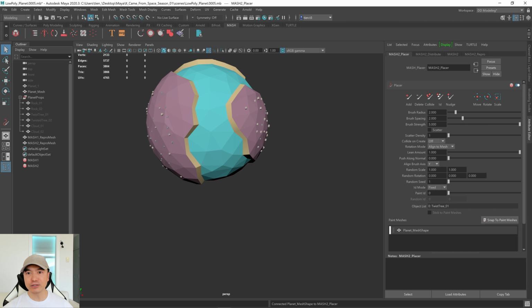I'll go back to the placer node now, and let's change some of these settings. So we'll scatter it, change the collide on create to collide. And for the scale for the tree, I'm probably going to go somewhere between maybe 0.8 to 1.3. And then for the rotation, I don't want to rotate in the X or the Z, but I will give it maybe a 15-degree rotation in the Y.